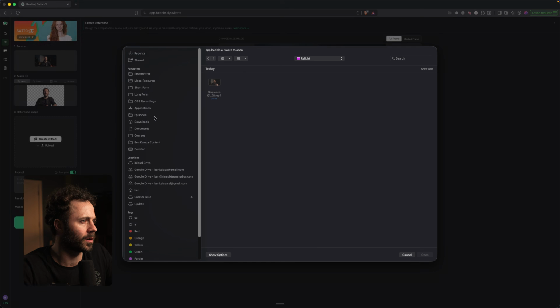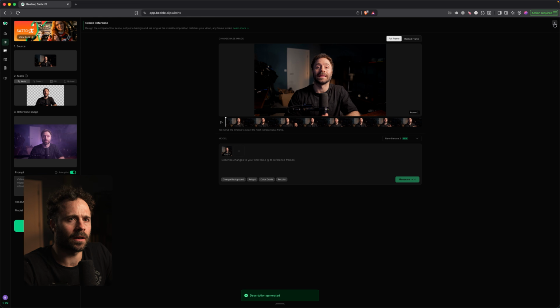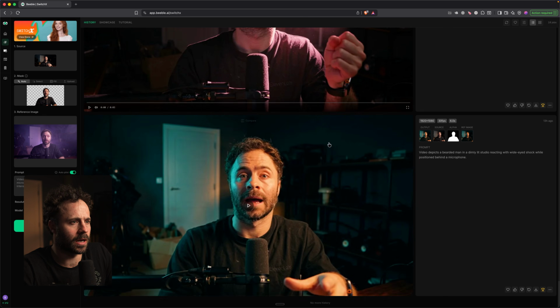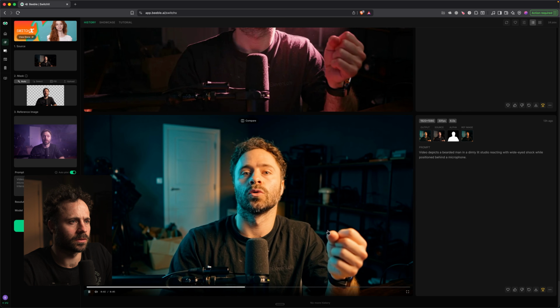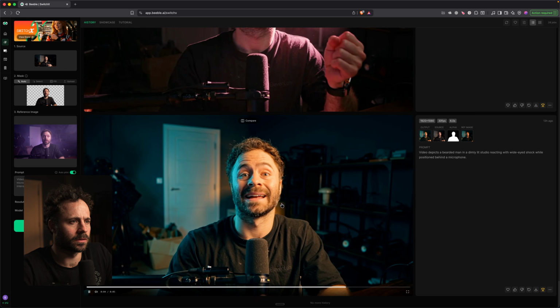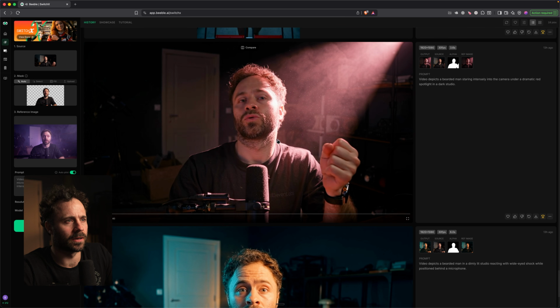We want to upload this, the color one again, and then we click on generate. Again, I have produced some ones earlier here. And I'm also going to be comparing it to this brand new tool called SwitchX to see which one is better. And as you can see, this one is actually a lot better.